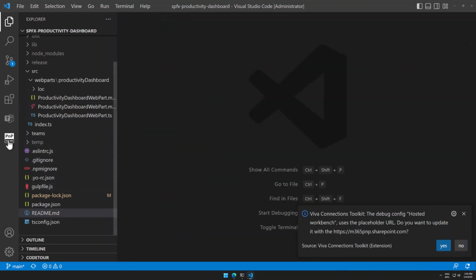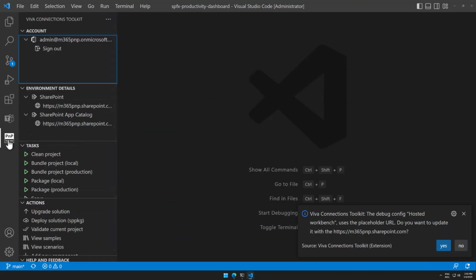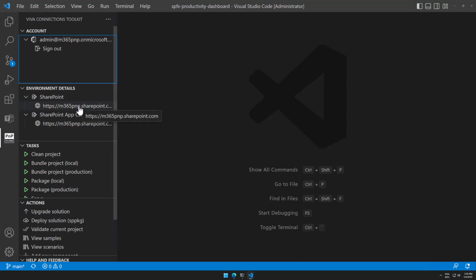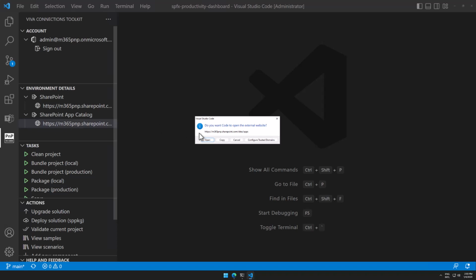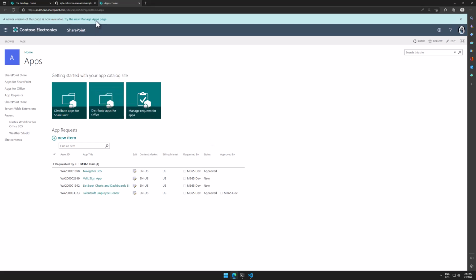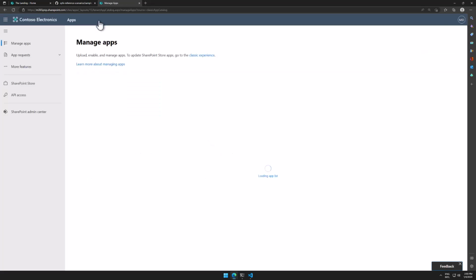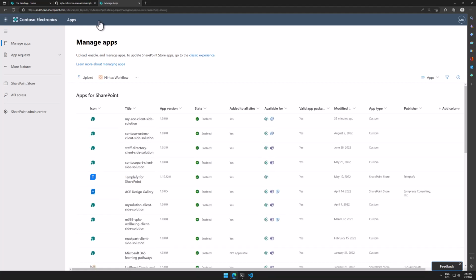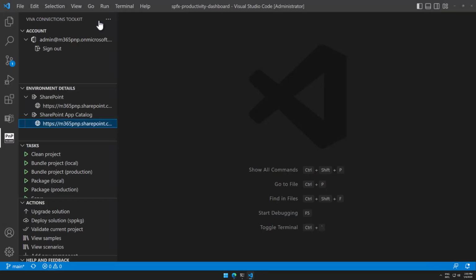If I activate the Viva Connection Toolkit, our default settings across the environment are there by default. As I previously signed in against my developer tenant, I see that tenant still available here. I can easily access, for example, my app catalog just by clicking the app catalog link, and that will redirect me directly to the app catalog, where I can see or configure any of the settings as needed, which is really cool. Again, it makes it super easy for developers to do development against the environment.